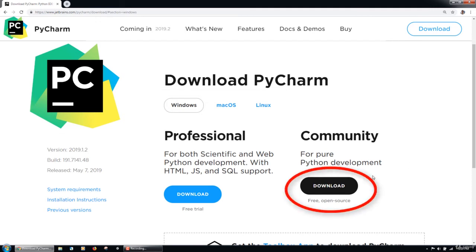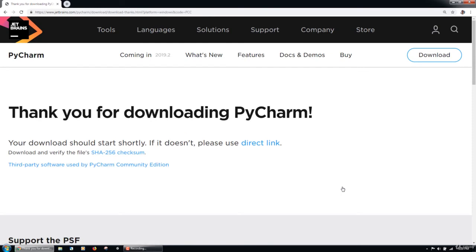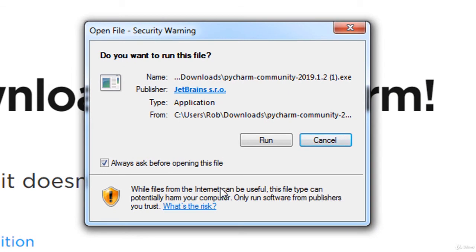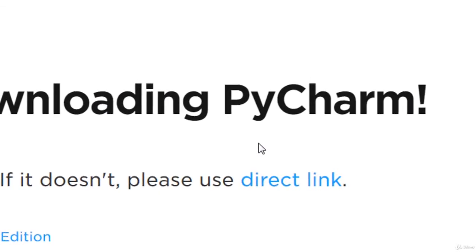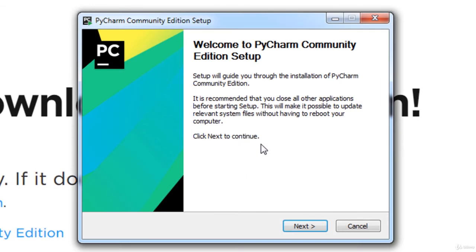We will click the download button under the community section. Once we click the download button, the download should start in our browser. We will click the file to open it as soon as it is finished downloading. On the security prompt that comes up, we will click Run. The PyCharm Community Edition setup window will pop up, which will guide us through the rest of the installation process.